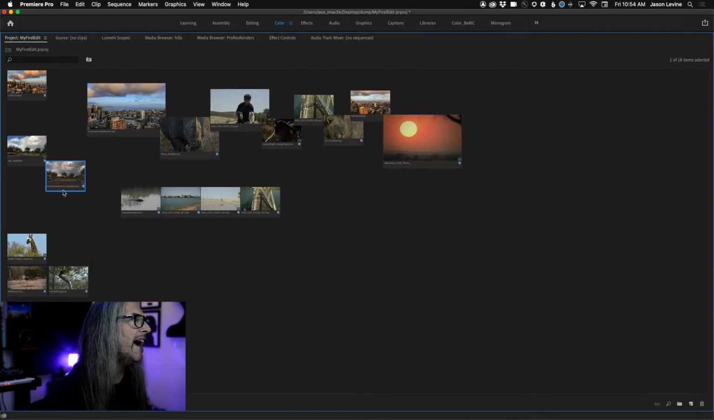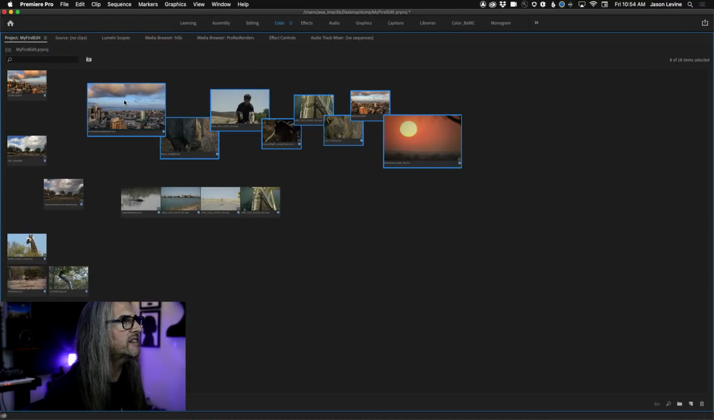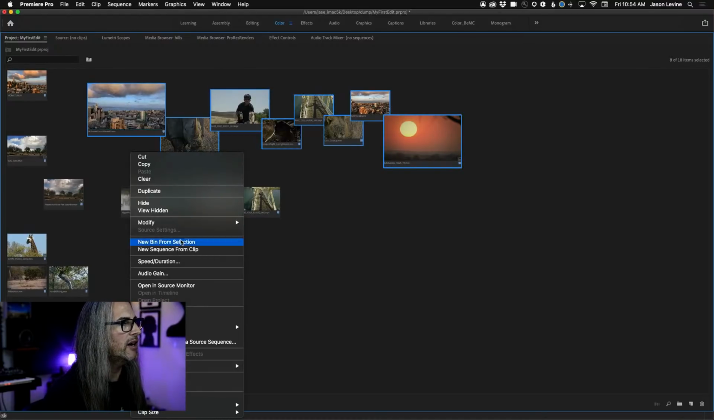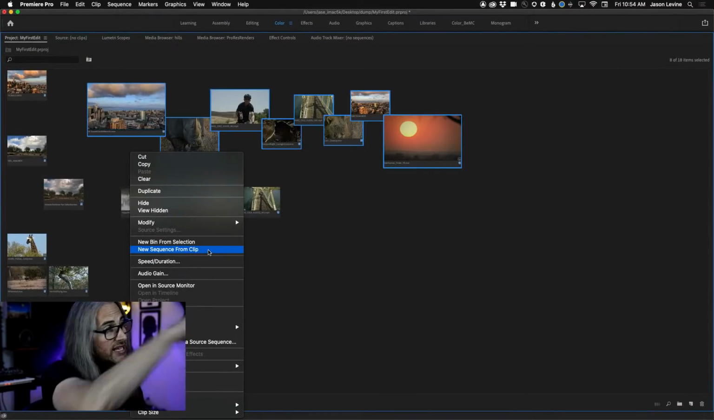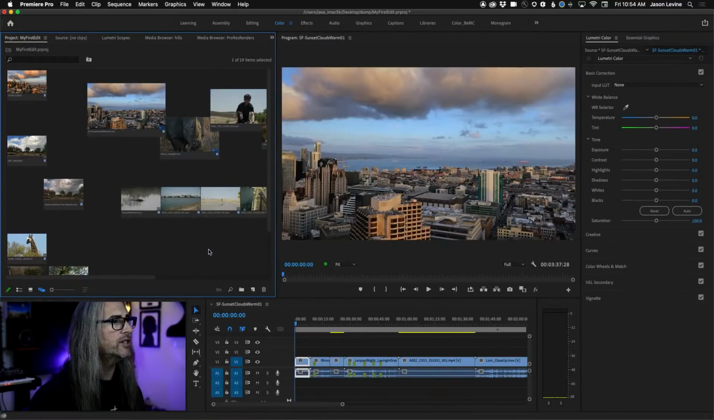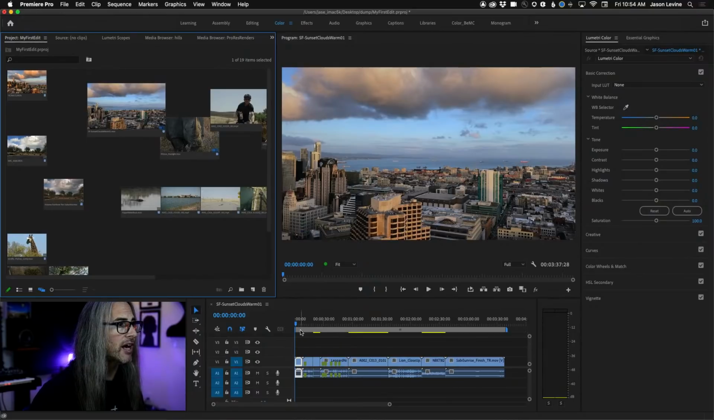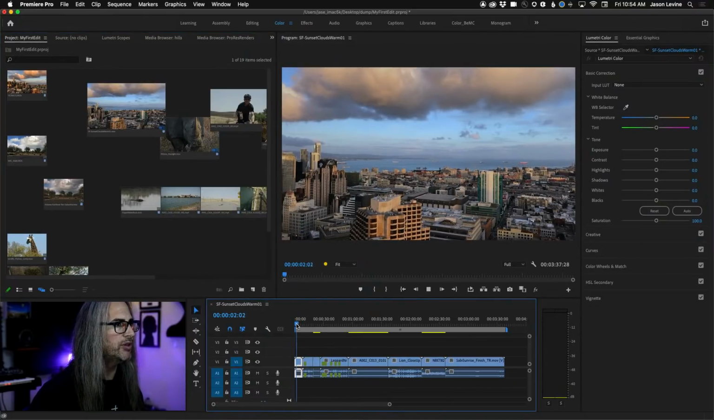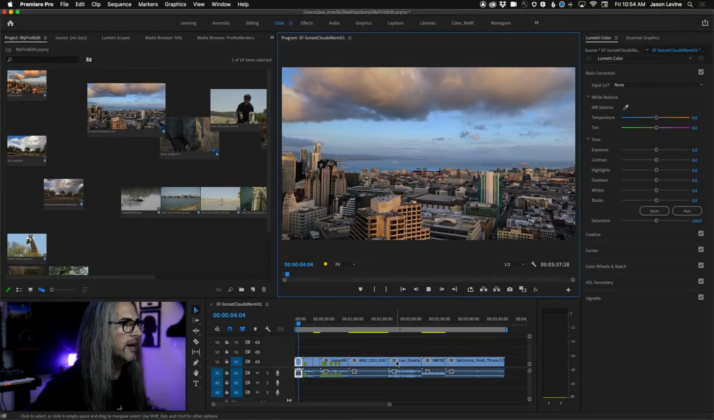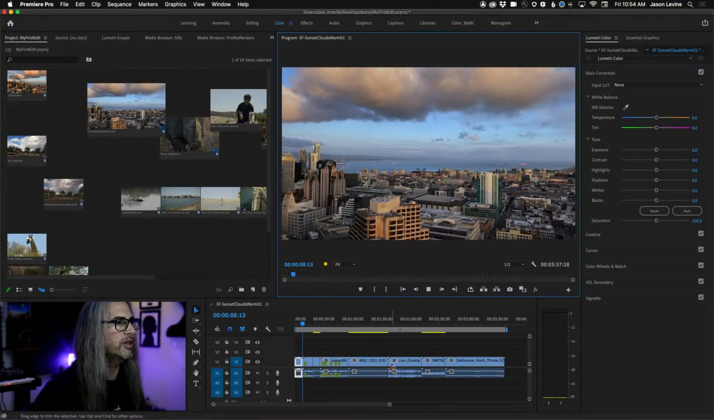And then once I have my footage in the order that I want it, I'm gonna select the first clip, hold down Shift, select the last clip, and I'm going to right click here and choose New Sequence from Clip. And this will now build the sequence in that order with that footage automatically for me, all right? So now here we are down in the timeline. I'm gonna hit space bar to play it back.